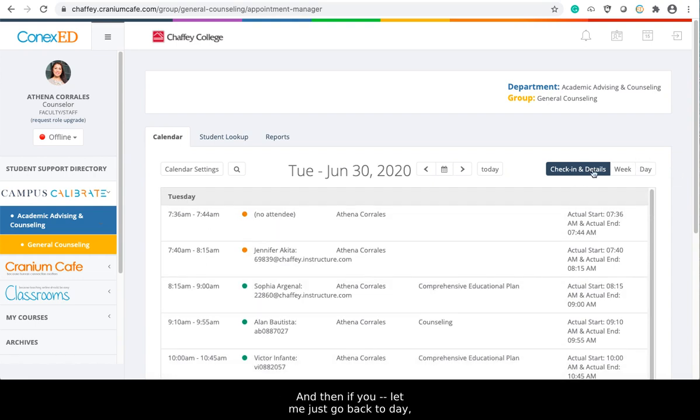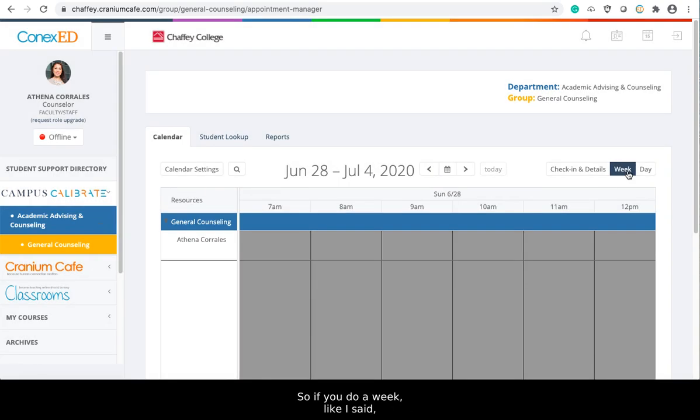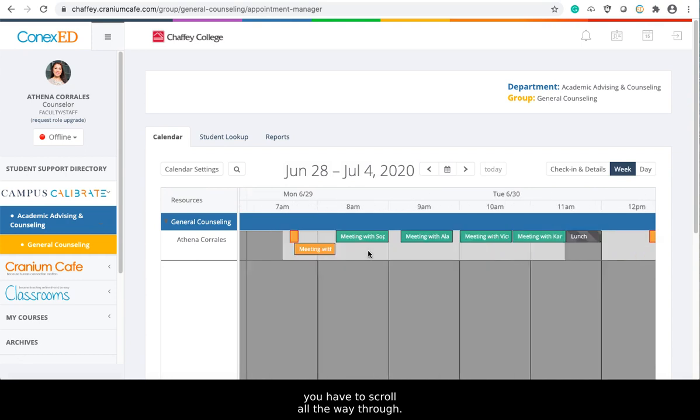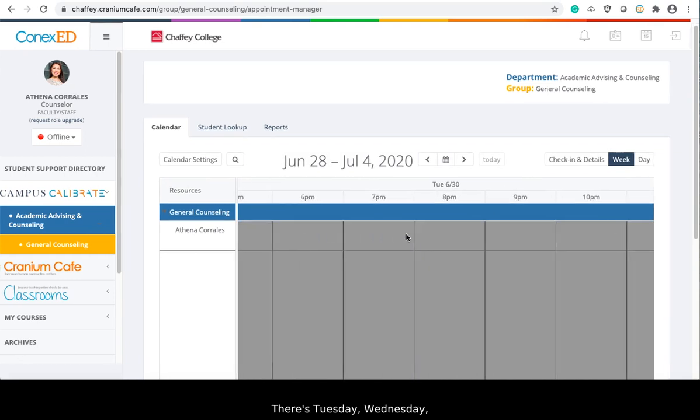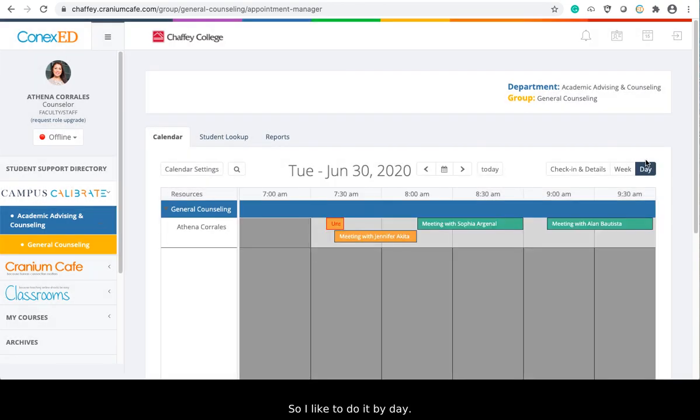And then you can just go back to day and then the week as well there instead. So if you do a week, like I said, you have to scroll all the way through. There's Tuesday, Wednesday. So I find that a little bit confusing, so I like to do it by day. So that's it for this section.